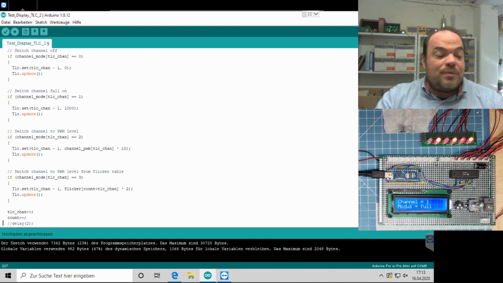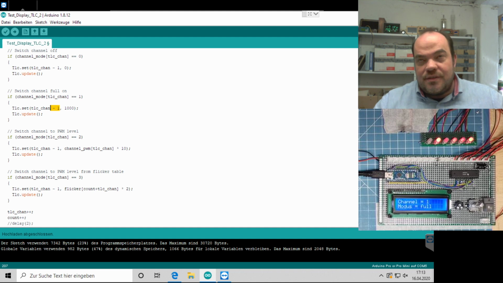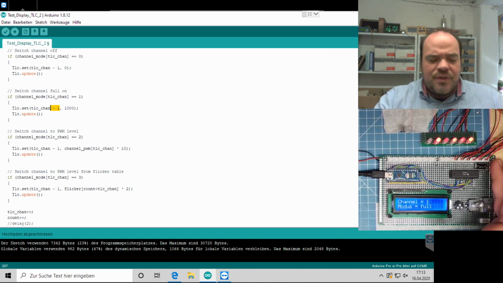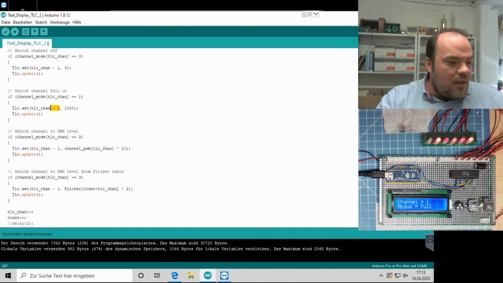So if it is 1, then we set it to 1000, full brightness. You see I have -1 here when I set the channel. This is because the counting of the TLC doesn't start with 1, the TLC starts with 0. So, switch channel to PWM.